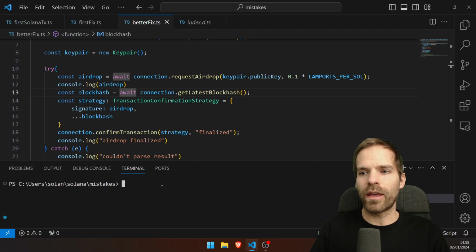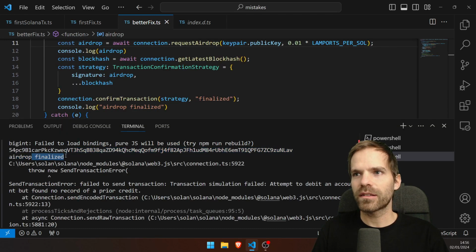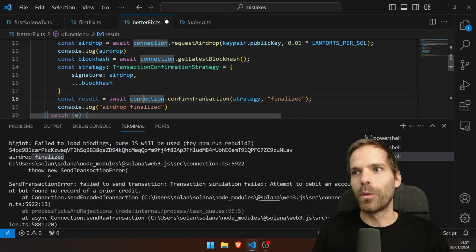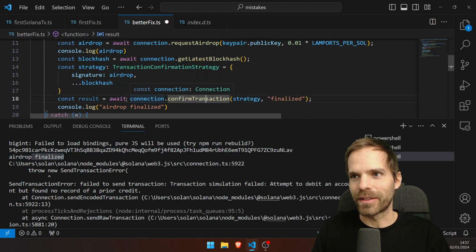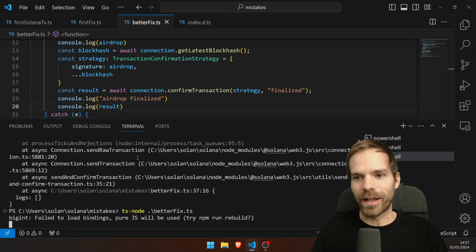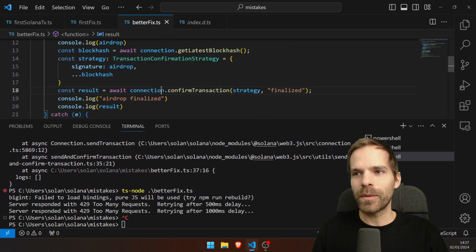So let's try this with this better fix. Airdrop finalized? Because I'm not awaiting this. Of course, I need to await the confirmation. Sorry, my bad. I can print the result for you just for fun. So let's hope that we get another airdrop. No! Definitely! We were so close.